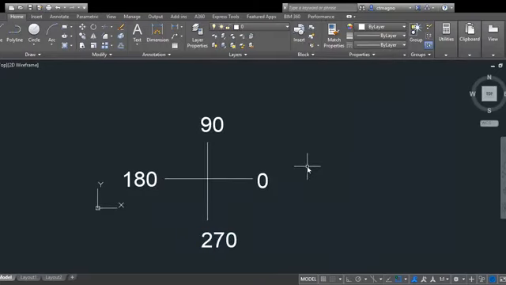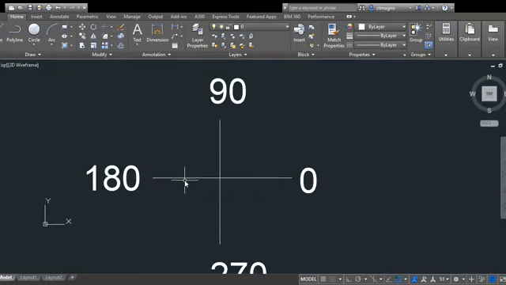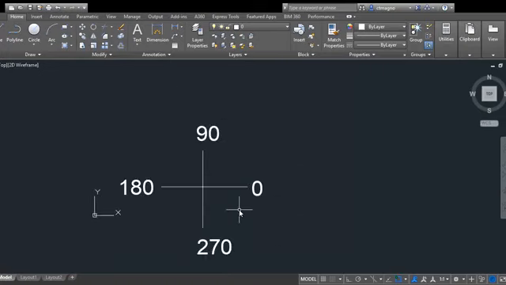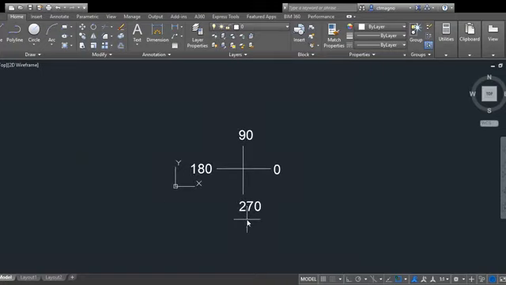So, the angle that AutoCAD always detects is counterclockwise. So, from here, we're creating a line. This is the base. So, this base is 0, 0. So, the angle is 0. Counterclockwise goes to 90, 180, 270. If you make it clockwise, it's reversed. Negative 90, negative 180, negative 270, 0.